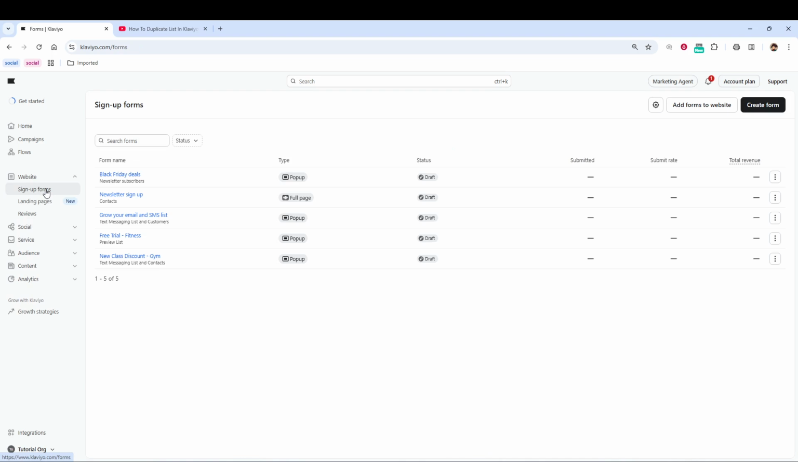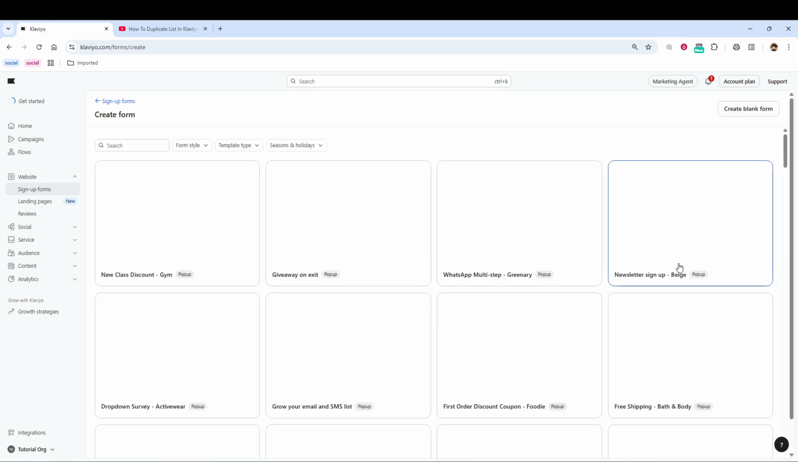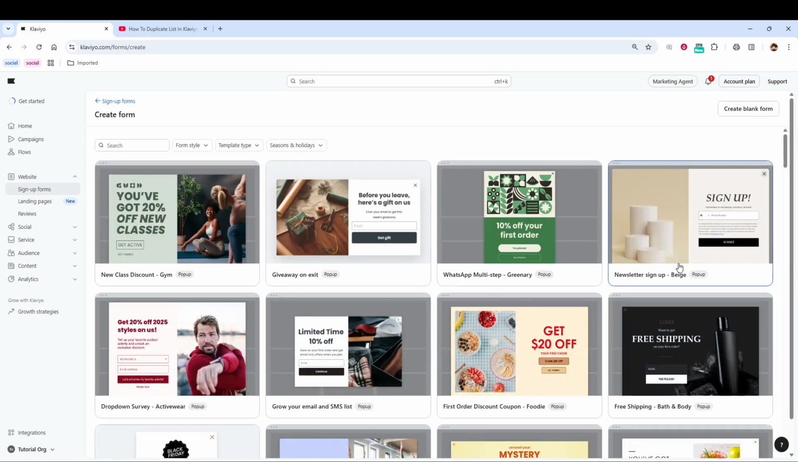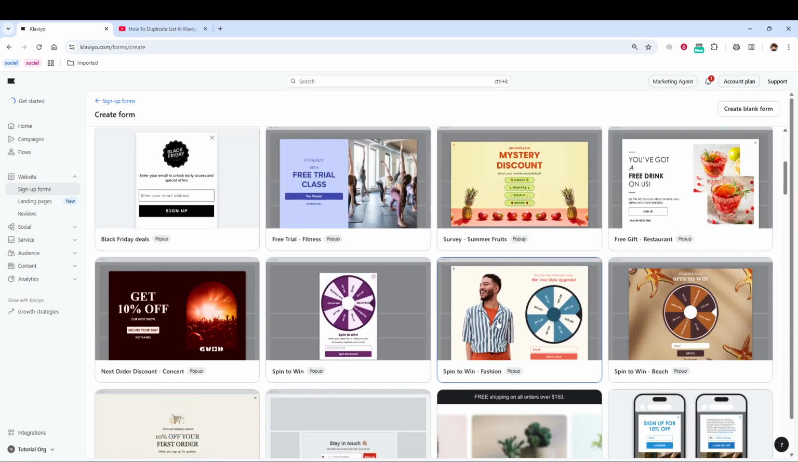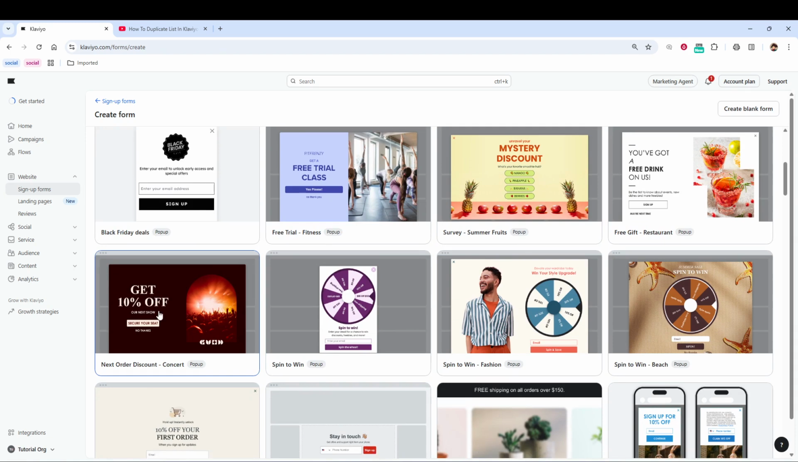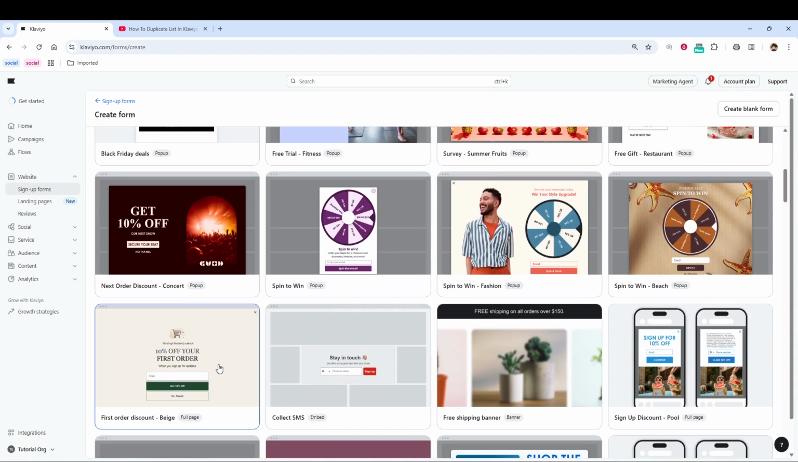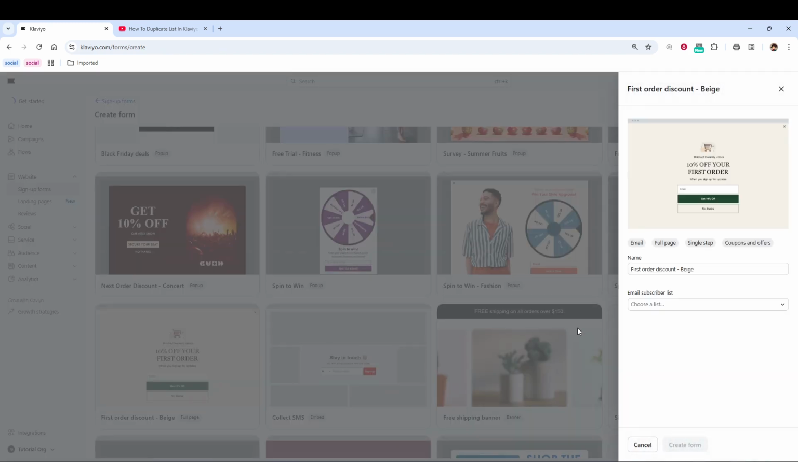Once you are on the Sign Up Forms page, go to the top right corner and click Create Form. This starts the setup process and opens the template library, where Klaviyo gives you pre-built designs to save time. Next, select a template from the library. Choose one that fits your goal, such as a template designed to collect emails. Templates are helpful because they come with common elements already in place, like a headline, an email field, and a submit button, and you can customize everything later.